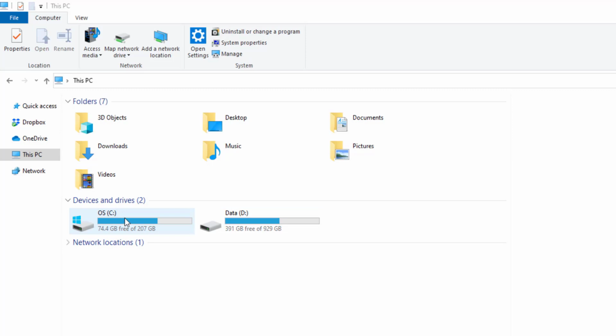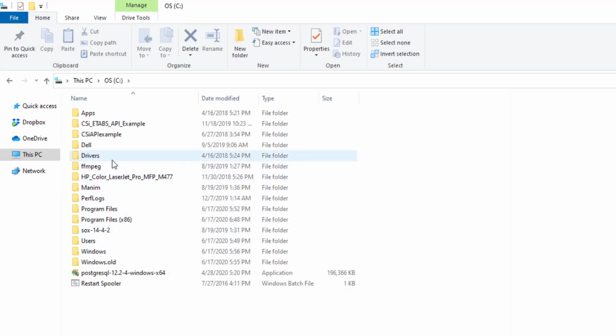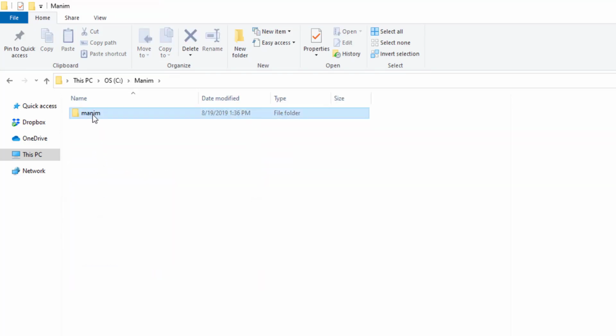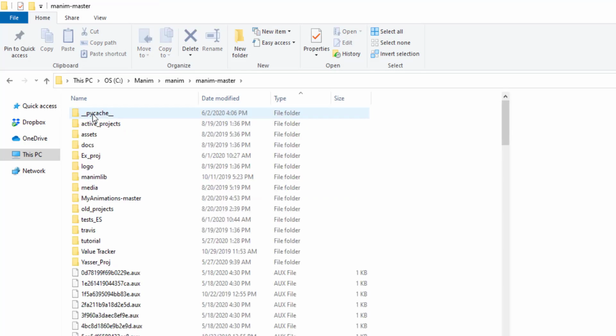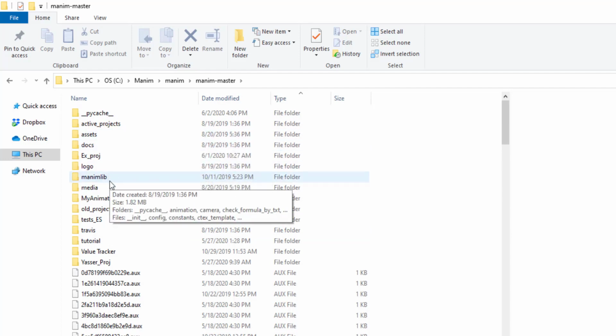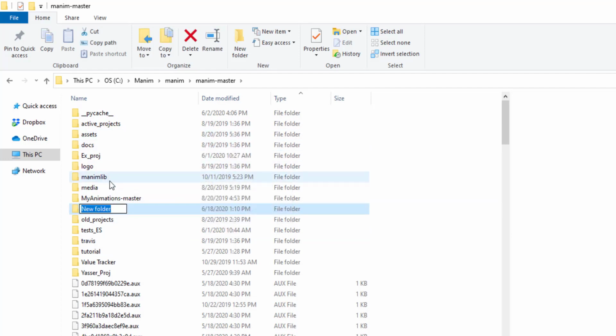So I assume you guys have everything installed correctly. You go to drive C and then go to Manim and Manim Master and create a new folder in this directory. This is your Manim directory. I call it project 1.